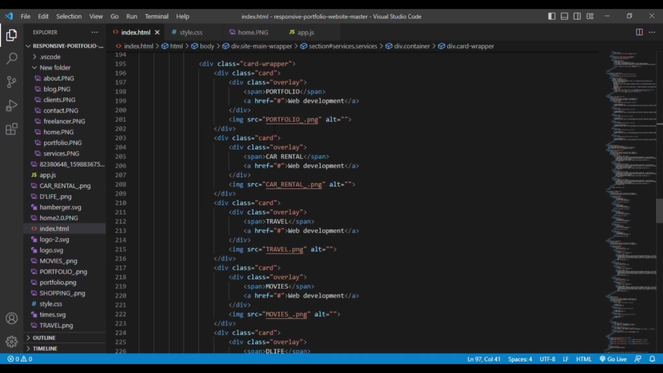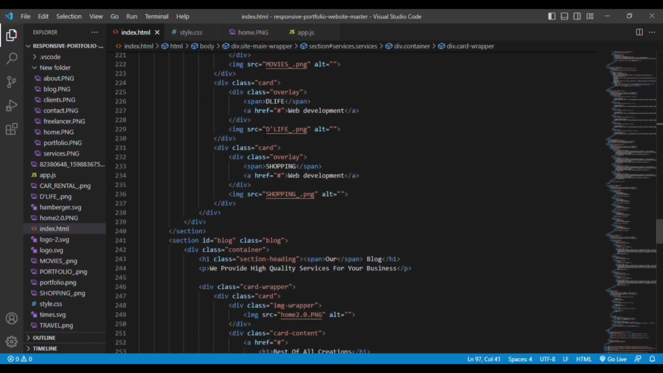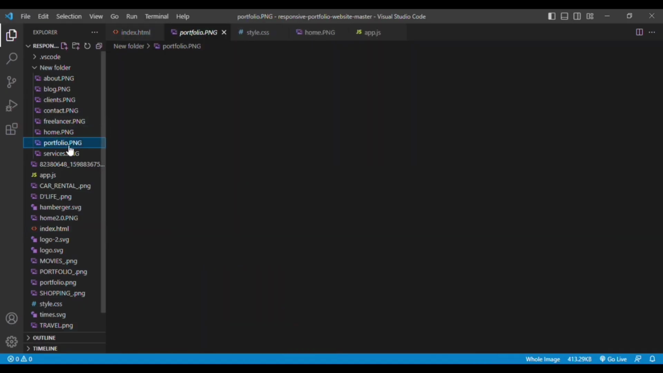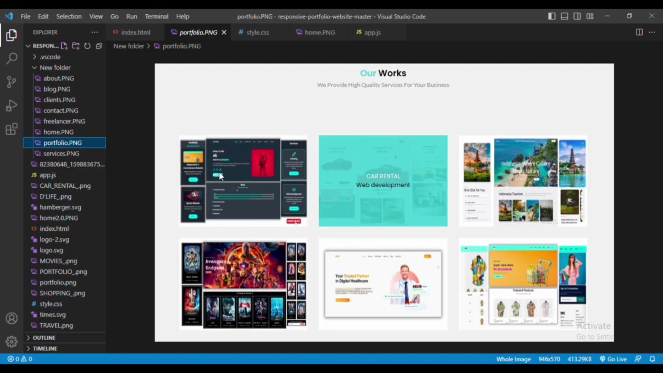This same div is copied again. For as many projects as you want, you can copy here. Then I will let you know why I have written it as overlay here. The class overlay is given to it. First let me show you the image. Portfolio image. You can see this effect, the hover effect is given to it, that you will understand. Let me tell you.